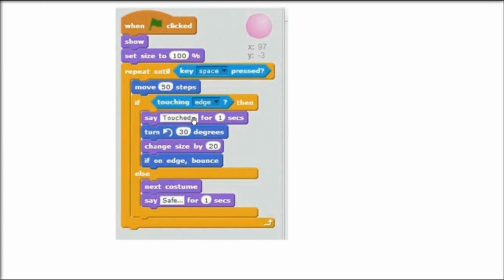So there will be some message will come. There will be a turning, size will be changed by 20. And if there is an edge, there will be a bouncing. And this will happen if the edge, that is the boundary, is touched by the mascot. Else, if the edge is being not touched, simply the costume will be changed and there will be a message saying say for 1 second.